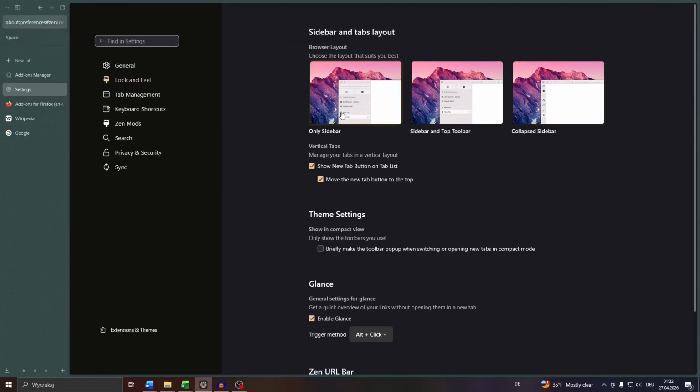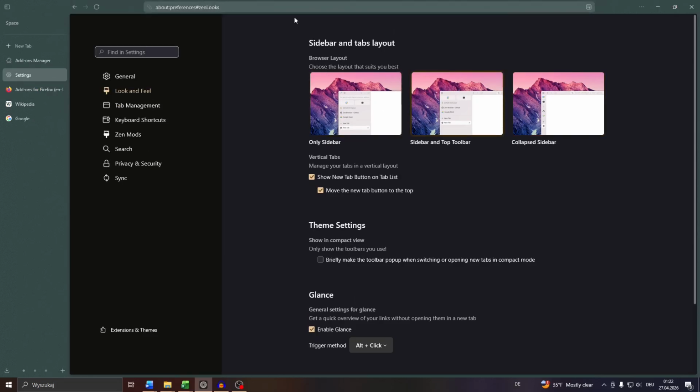I will go with only sidebar, but you can also use the top toolbar here to enable it if it, for instance, disappeared, and you will see the URL address here, the refresh button, and so on and so forth. You can customize the toolbar by clicking into this button here. And that's how it works, guys. Let's leave it at this layout for the sake of this tutorial.